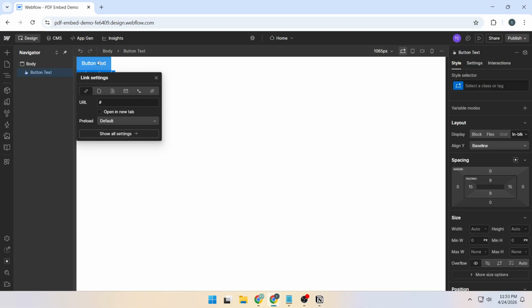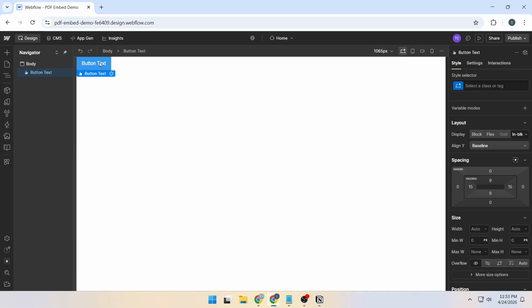Once the button is on the canvas, double-click the button text so you can edit the label. Type the button label as Download the PDF. Type Download, then a space, then the word the, then another space, and then PDF. When the text is in place, click outside the button to finish editing.